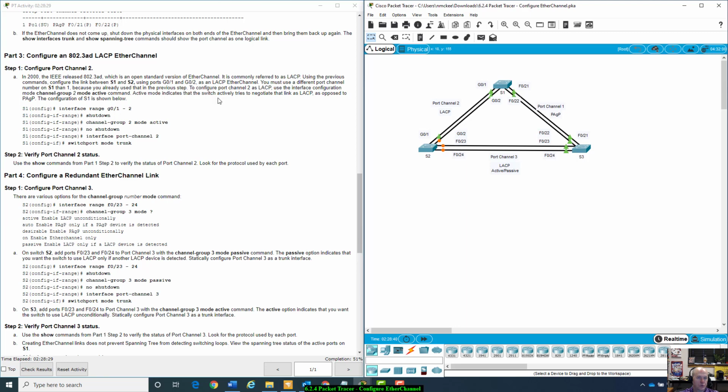All right, ports Gigabit 0/1 and 0/2 is the LACP EtherChannel. You must use a different port channel number than on S1 because S1 already has 1, because you've already used it in the previous step. To configure port channel 2 as LACP, use the interface configuration mode command channel-group 2 mode active. Active mode indicates that the switch actively tries to negotiate the link as LACP as opposed to PAgP. The configuration of S1 is shown below. So S1, verify port channel 2 status.